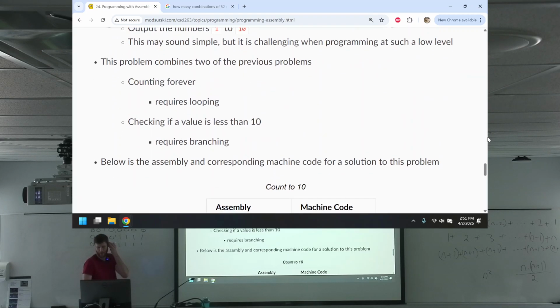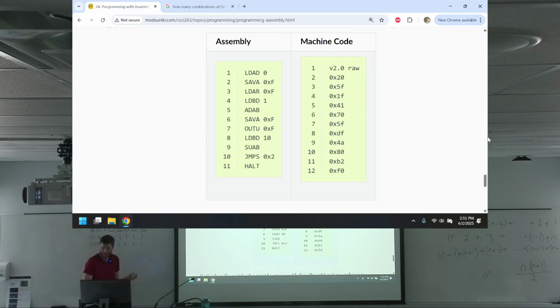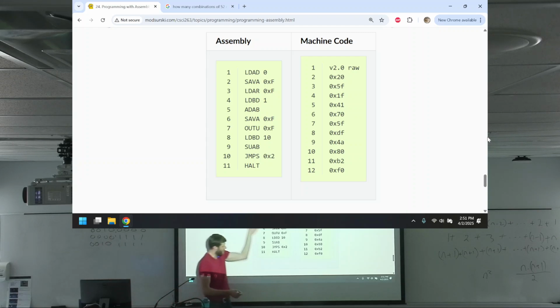The problem combines two of the things: looping forever and checking if a value is less than 10. Now, I want to be clear that if I explain this algorithm to you, this assembly, and you're like, yeah, it makes perfect sense, it's one thing for it to make sense, and it's another for you to come up with this in the first place. For those of you that did the division, who here thought to themselves, damn, that was kind of harder than you'd think? That wasn't too bad, I don't think. I hope not, it wasn't too bad, but it definitely isn't trivial.